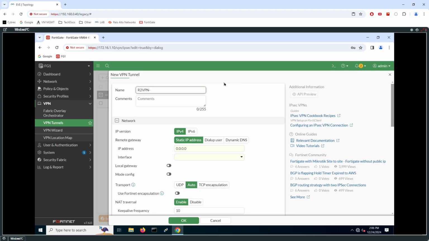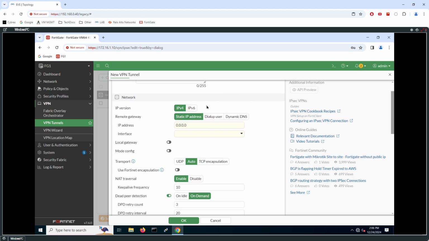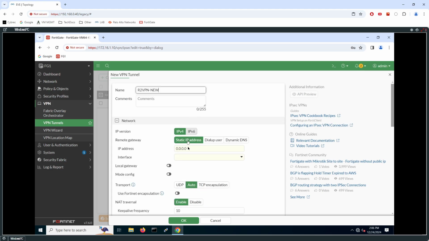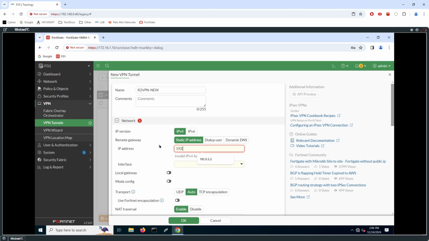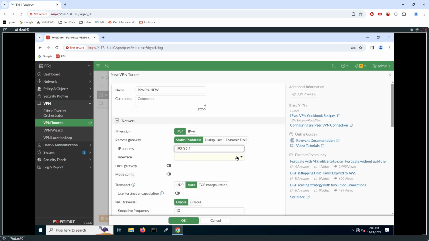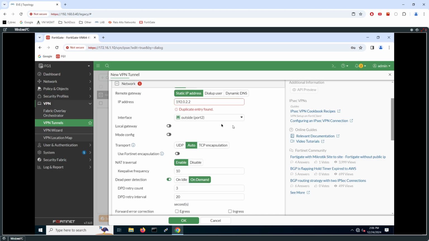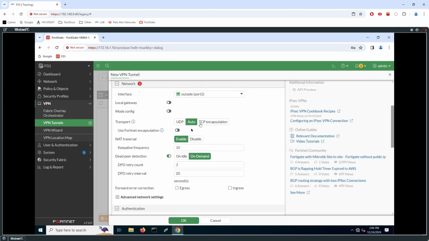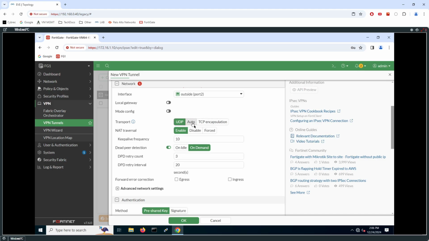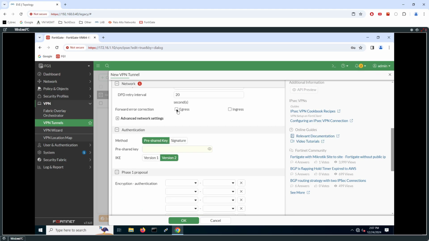So the actual configuration is going to be pretty much similar here. We would have to specify the address of the peer, and the interface that we use to reach it. So I reach my remote gateway router using the outside interface. I would choose the transport. I would set it as UDP or use auto. Enable or disable NAT traversal, dead peer detection.